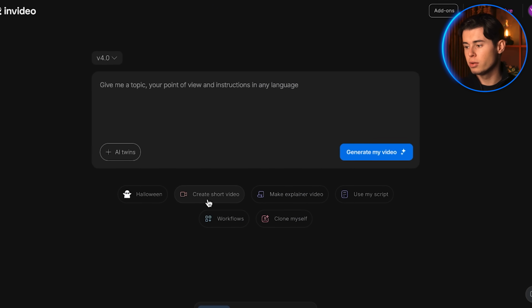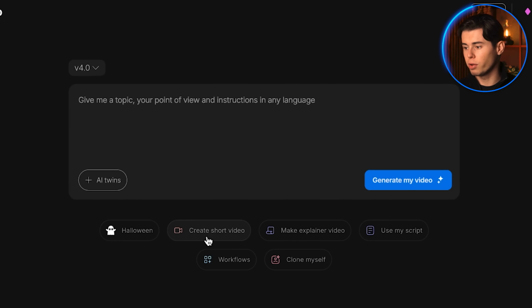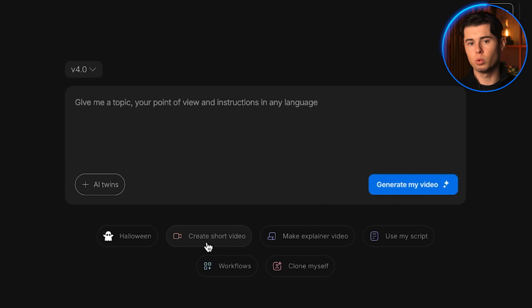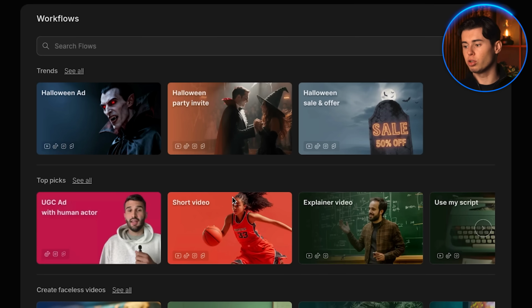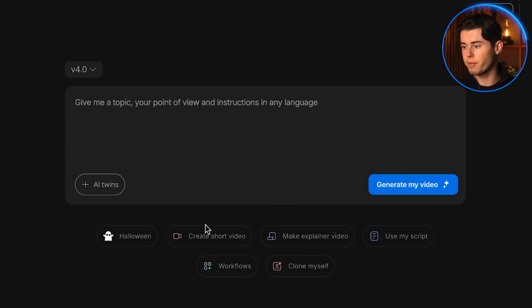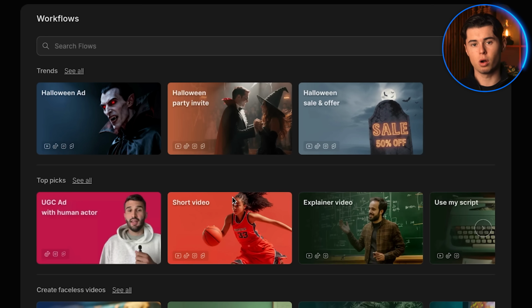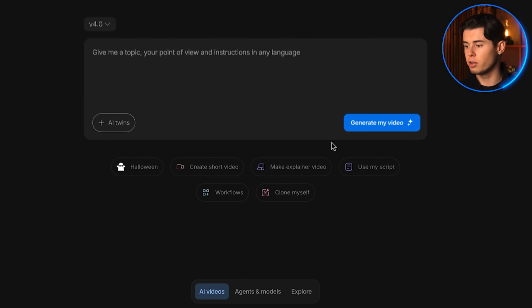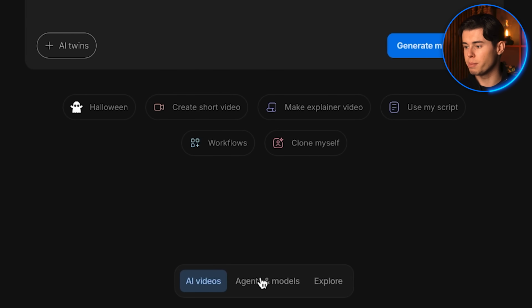Below here, you can also see a ton of presets that are super useful if you are planning to use this tool to its full potential. The one that I use most is the one called Workflows. This is actually my favorite part of the whole platform because it saves me so much time. Instead of having to start a project from scratch, I can just choose a workflow and it's ready to go. This one is super powerful and we'll get into this in just a second, but first let's check out some other features. Down at the bottom, you have your agents and models, which we'll get back to later.